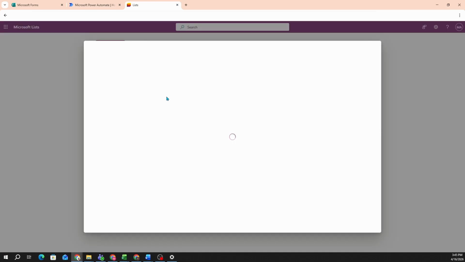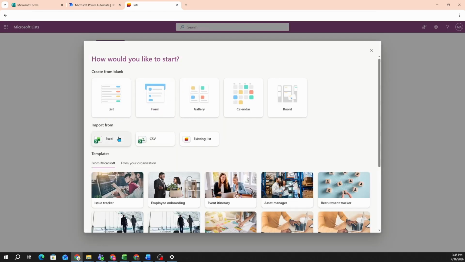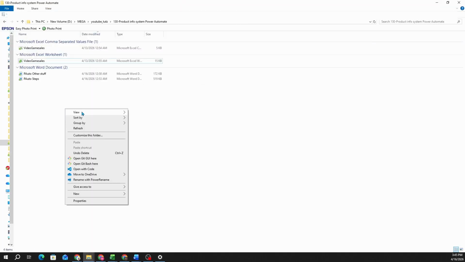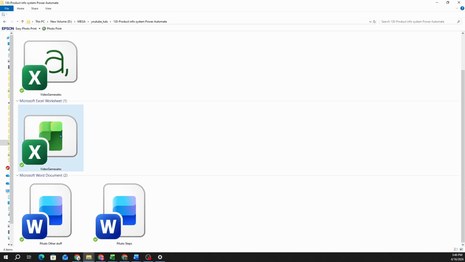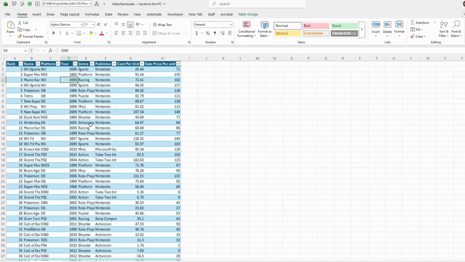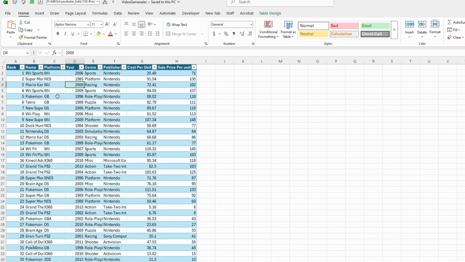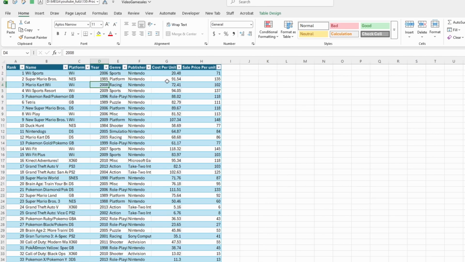You can either create a new list from scratch within here, or you can import an Excel file, which is always easy. So let's go to our Excel, and I already have an Excel file made called Video Game Sales. Let's open it up, and this is our file, which is in a table format. It has rank, name of the product, platform, and the main thing is cost per unit and sales price per unit, which is what we are going to use.